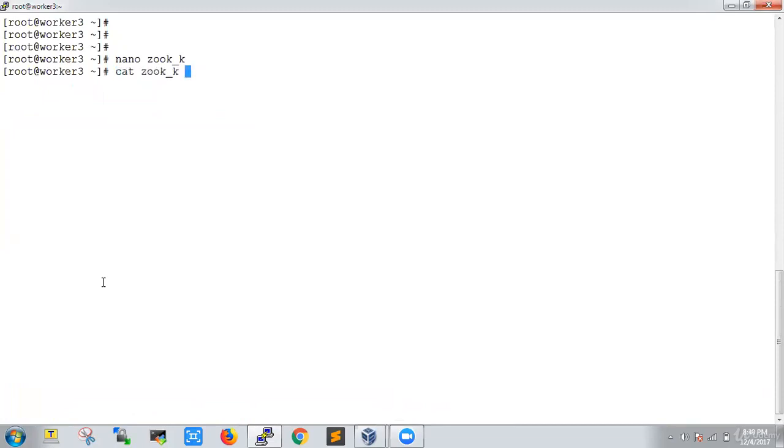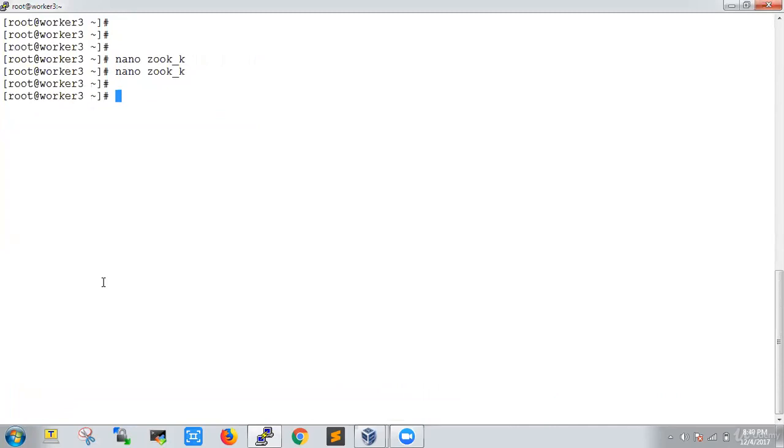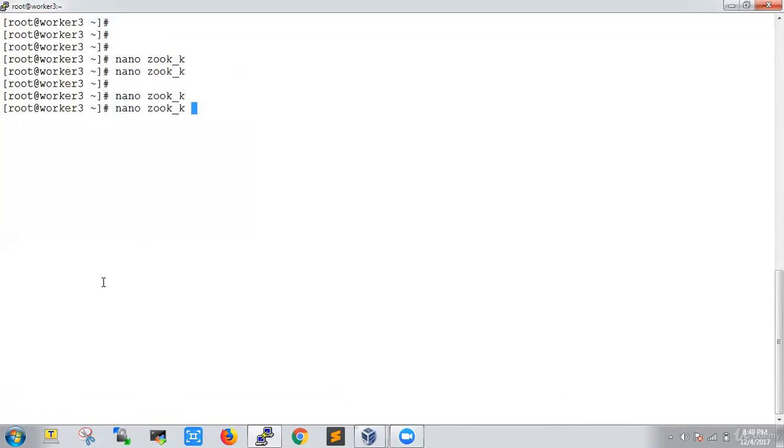Again we'll go and read the file. Oh yes, this line is edited. All right, so in this way we can operate in the nano editor also, and it's very simple. If you press Control X and there are no changes, it will not ask for yes or no, because nano is very smart and understands there is no change, so no need to display the yes and no message.